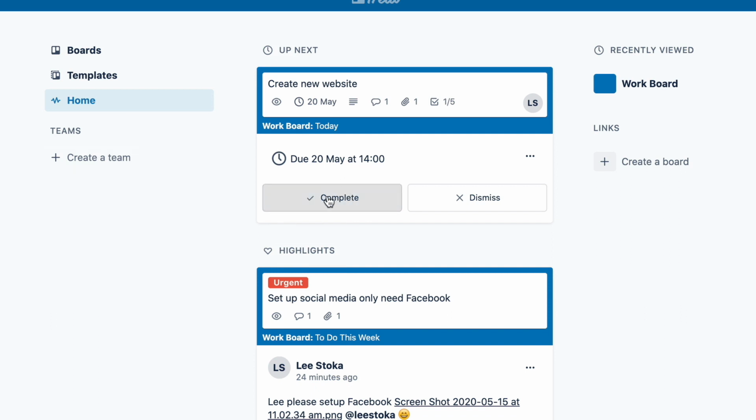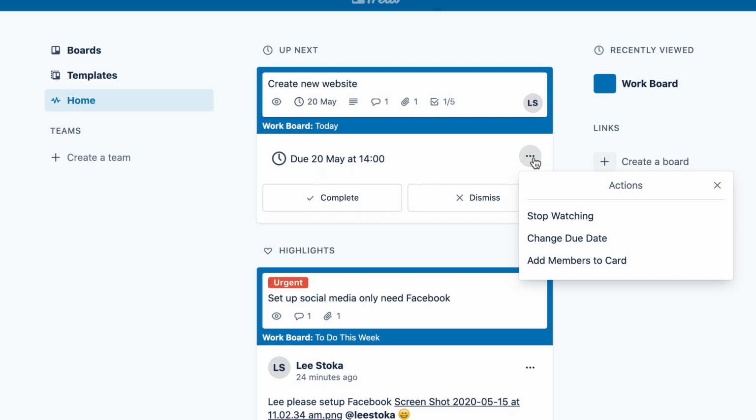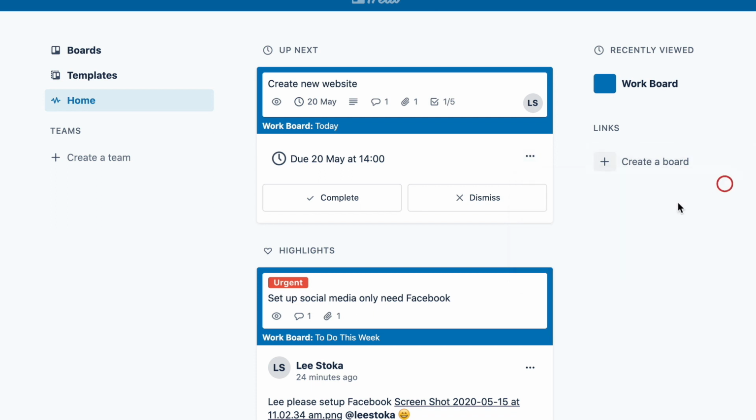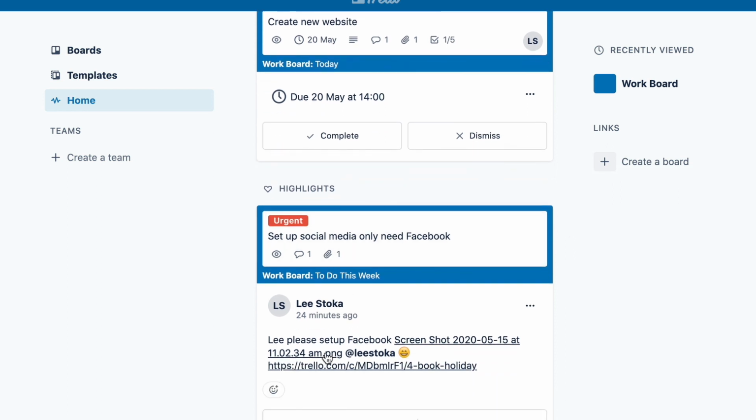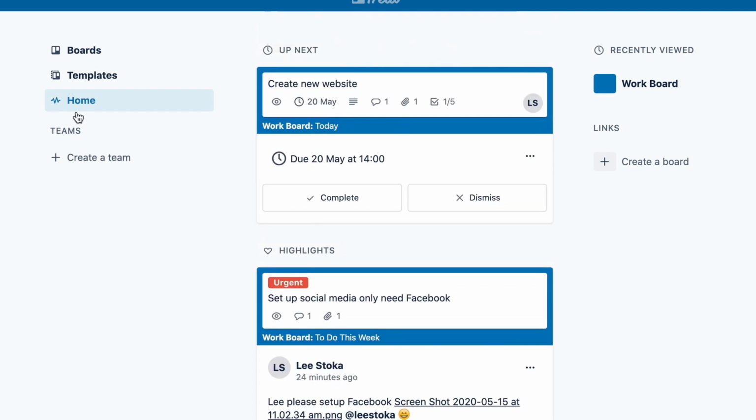I can also complete this task right here. Okay, or I can go, well, I don't want to watch it anymore. I can change the due date, or I can give it to another member. And below that, there's highlights. So this shows just basically what's been happening on the boards that you're watching and that you see, which is a nice little tip there.